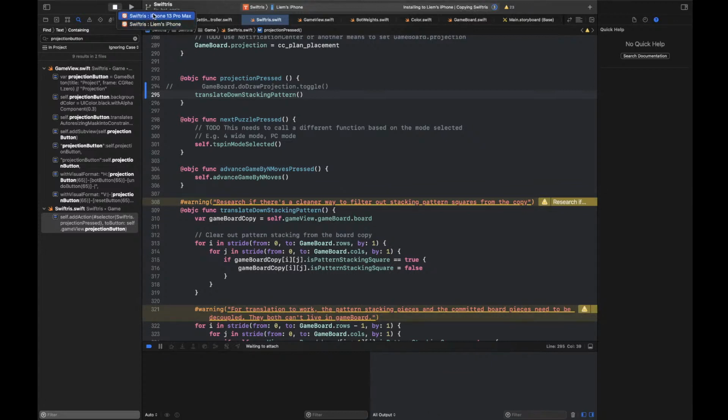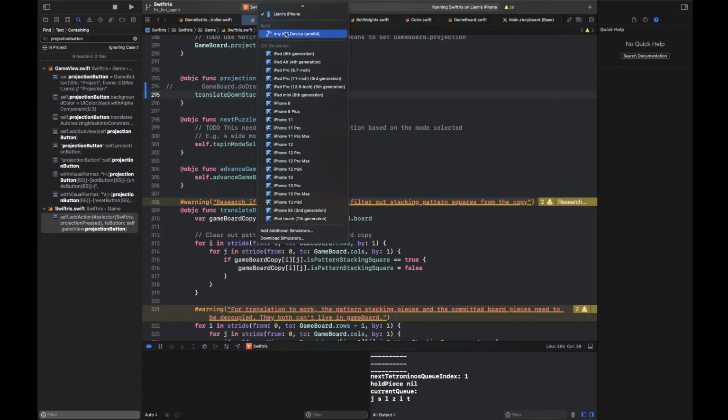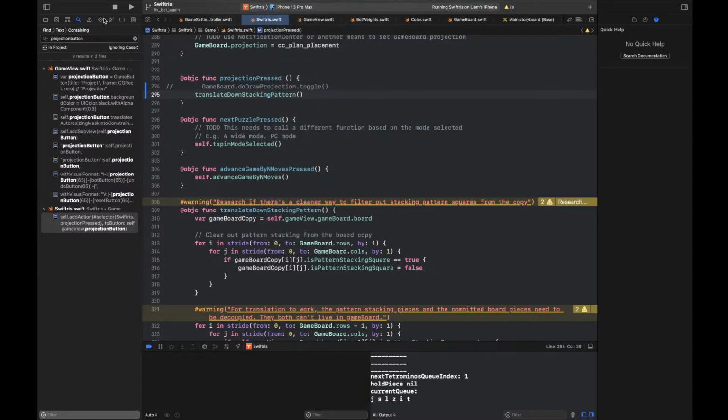Don't build it on my iPhone. Dang it. It's on the iPhone. I wanted it to be on the simulator. Now my iPhone has a bad version of the code.